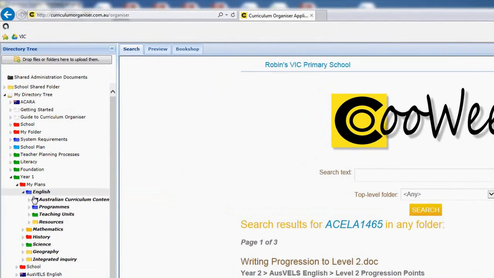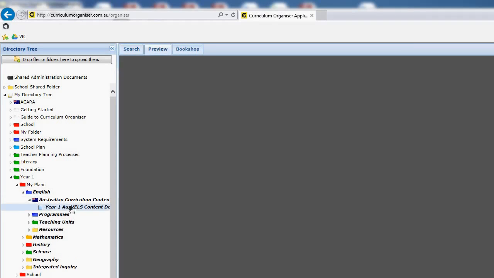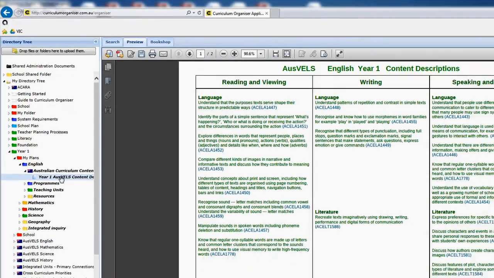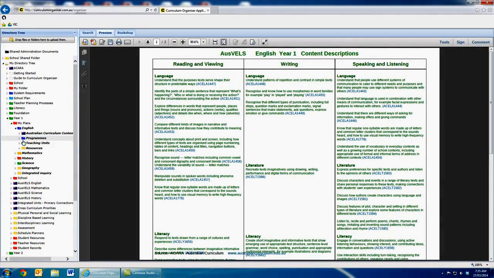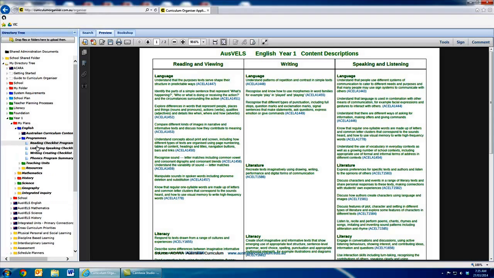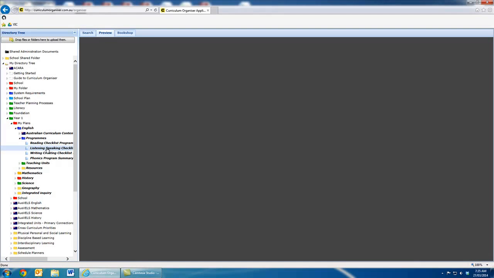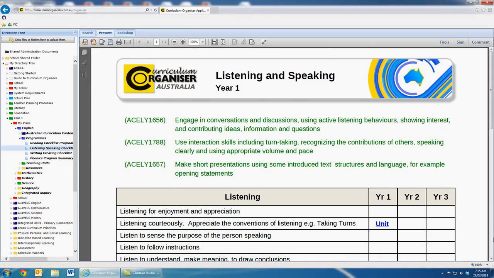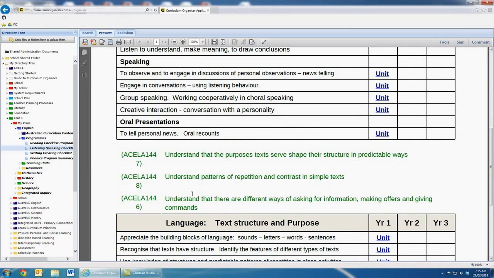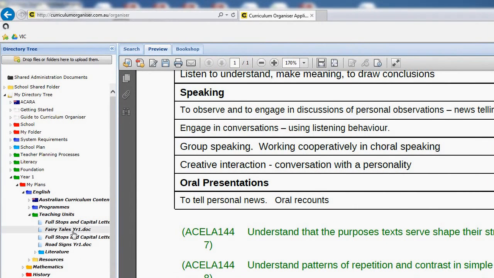If I open up the English folder, we've replicated the structure. We have the Australian curriculum documents, programs, teaching units and resources. Under Australian curriculum, I've merely copied and pasted documents to show the content descriptions. I've got programs in English, which includes checklists for teachers to be able to identify specific content that may be appropriate for that section. And we have teaching units.